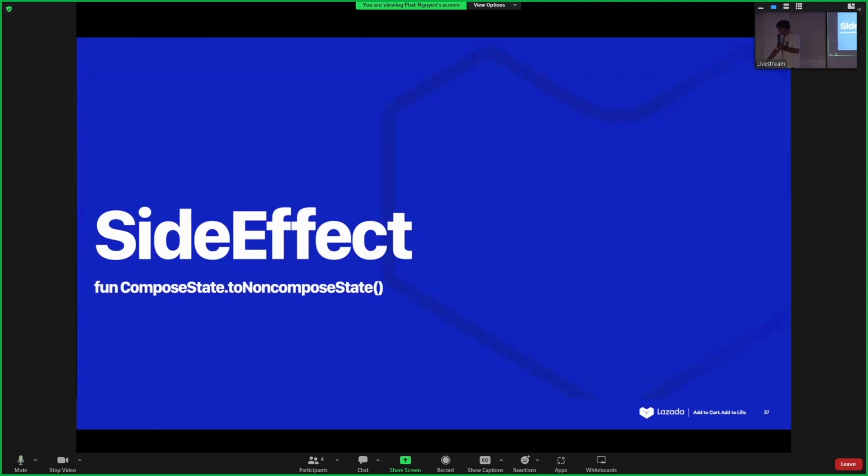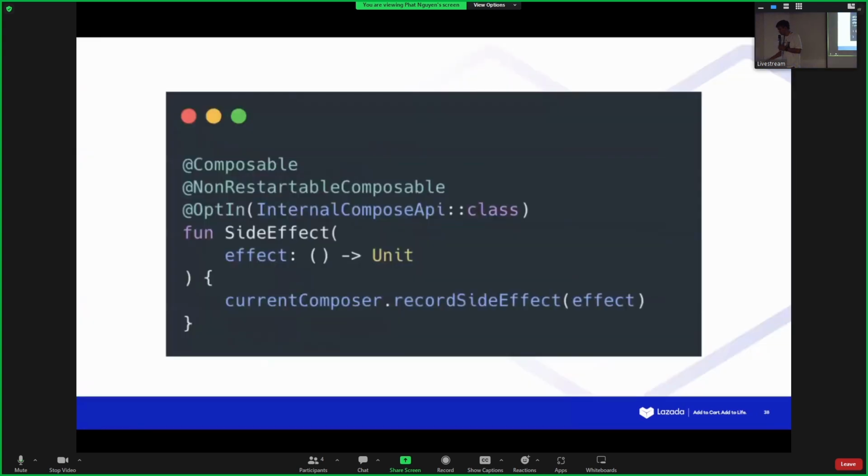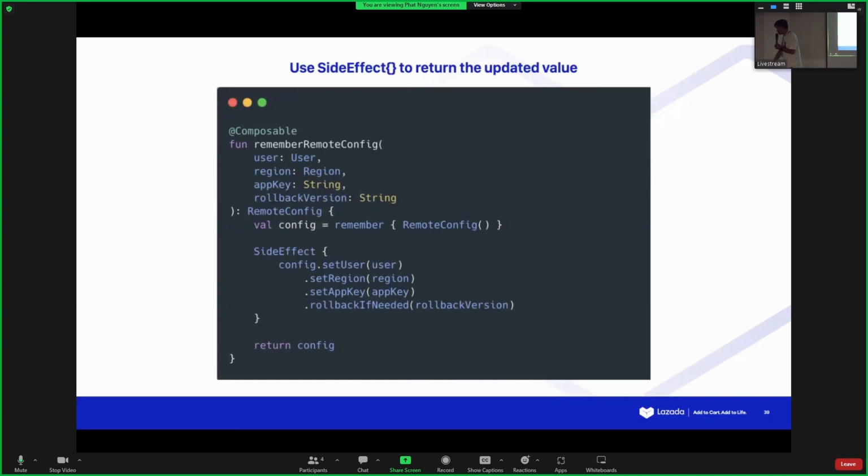This is the side effect that we want to have something from the compose state to the non-compose state. So this is one example. Simple. Every time the recomposition happens, you try to run this function. Nothing special with this. If you notice, we have the return value here. This is the remote config, right? And whenever something changes in the remote config, like the user, the region, or the app key that we change here, and the recomposition happens, we try to run that function. We try to update it with the new value, like the set value here, and then we return that kind of composable state to the non-composable state, right?